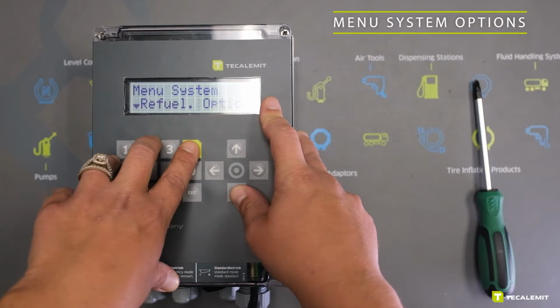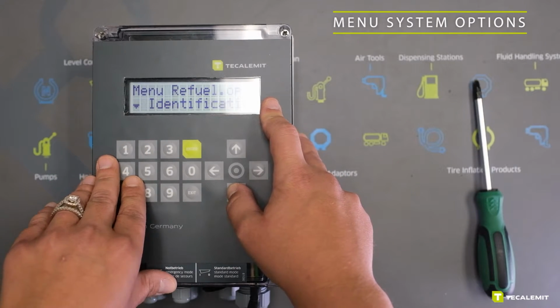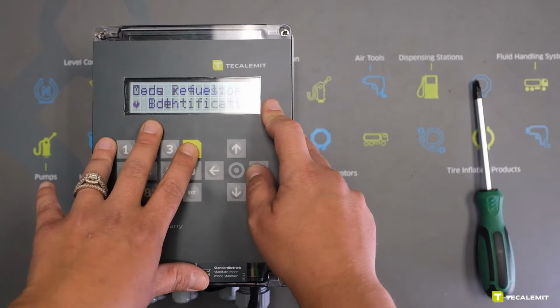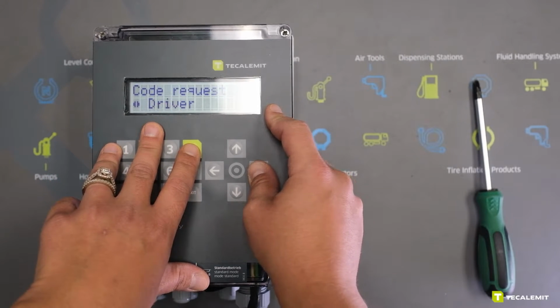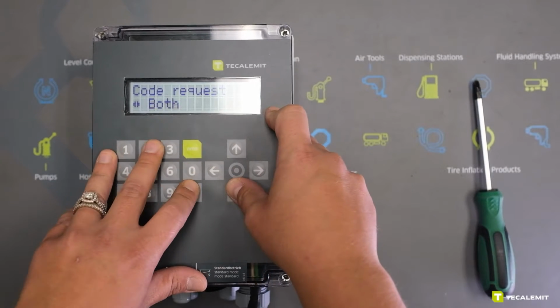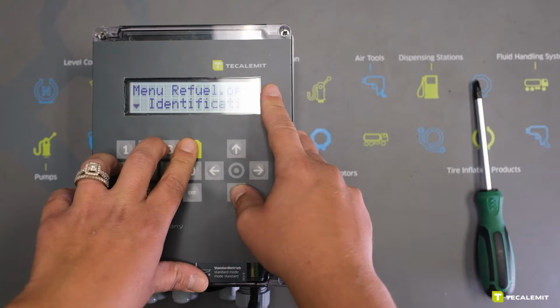So the first option under menu system is refuel options. This is where you're going to set all your queries for the box. So first we have identification. We have driver, vehicle, both, and none. So you'll pick which one of those the customer would like.